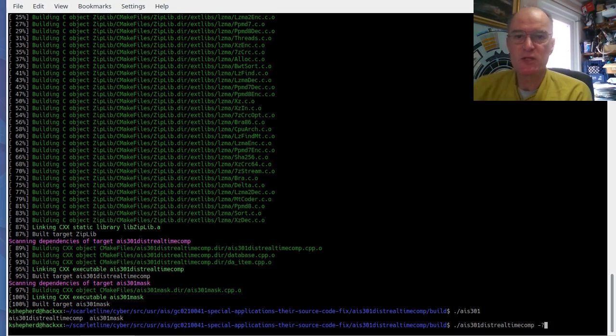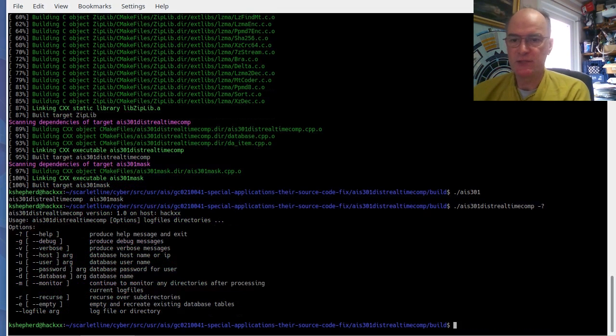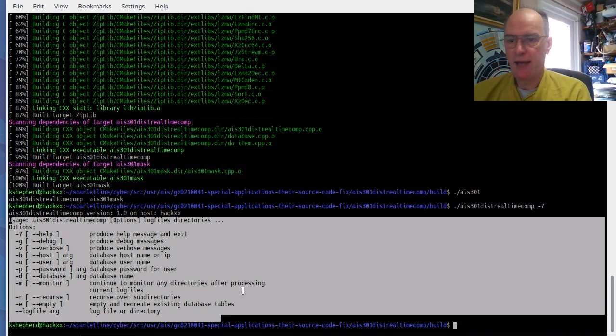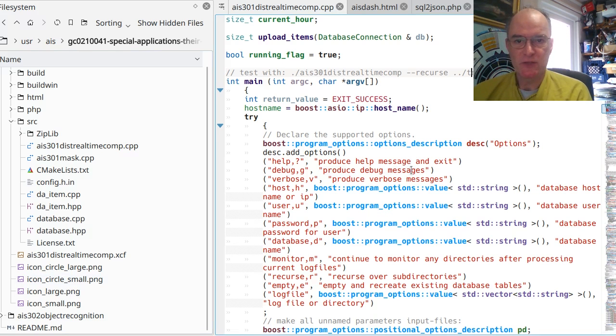So I'm just doing -, which gives us the command line parameters. There we are. You can see them here. And looking back at the source code, you can see here how that's produced. This is standard C++ code.